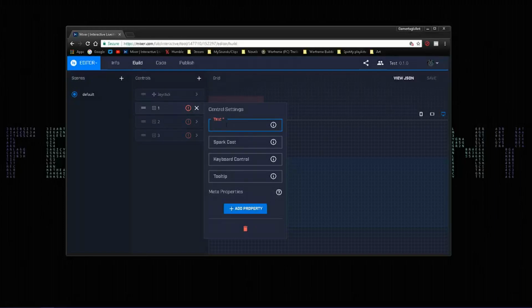This is what the text will be on the button. And so we're going to name this test button 1. And then I'm going to go over here and Control C, copy that. We can put the spark cost here. This is going to be clearly the amount of sparks that it costs for the button to be pressed.